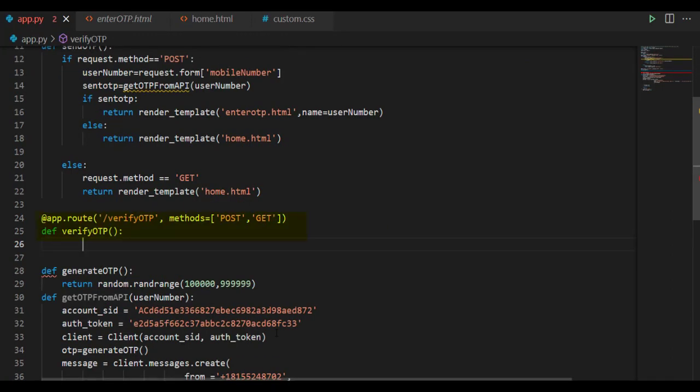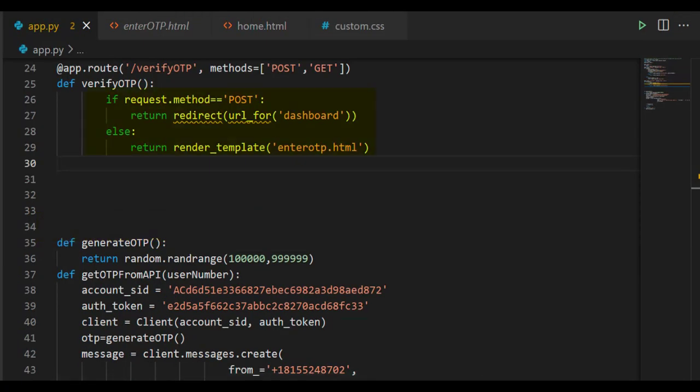For the verify OTP function, we'll write the route function decorator, that is @app.route /verify OTP, methods equal to post or get. If request.method is equal to post, then return redirect(url_for dashboard function). Else, render_template enter OTP.html page. Still we have not created the dashboard function. Now we'll create the dashboard function.